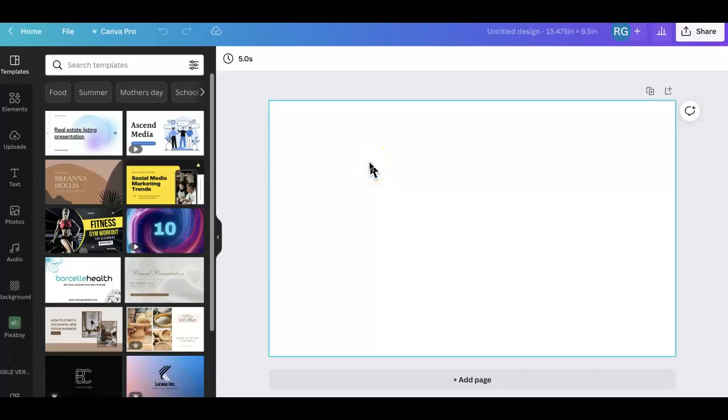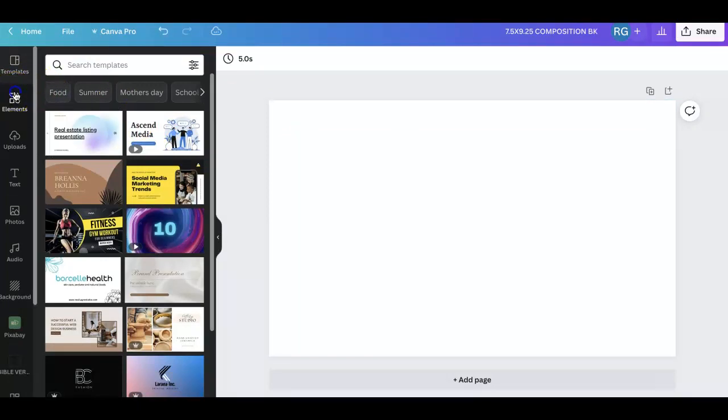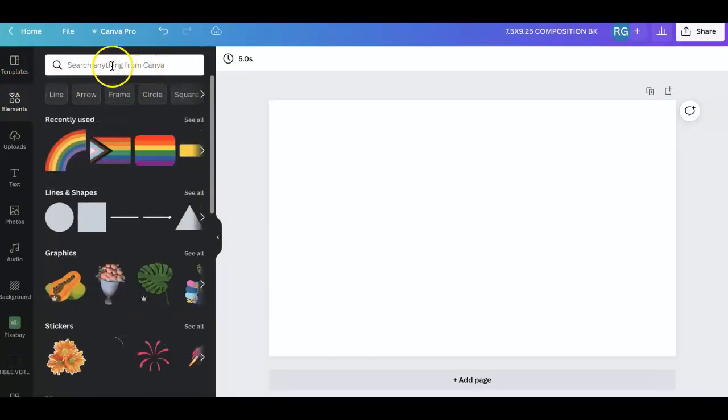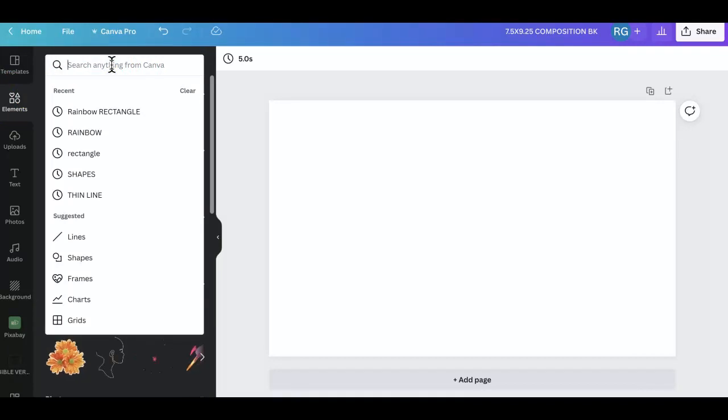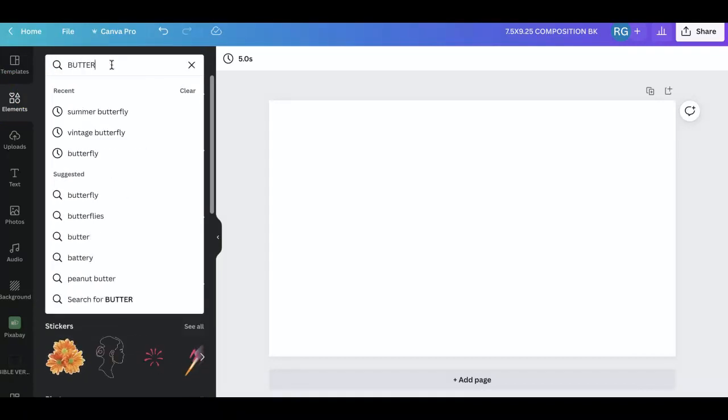Create new design, and there we have it. That's our book cover template. So the next thing we want to do is come here and search for some elements that we could use. And like I said, I was gonna go with butterflies. Let's see what we can find here.